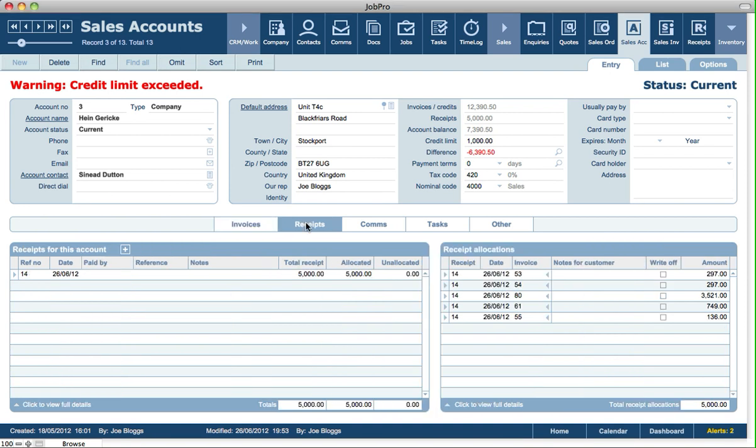On the Receipts tab on the left hand side, it'll show any receipts for this account and any receipt allocations for this account. The difference being that allocations do not necessarily add up to receipts. For example, a customer that overpays and you allocate against invoices that are in the system may still have an amount in credit on their account, which you can then further allocate to future invoices or maybe send a credit note for.